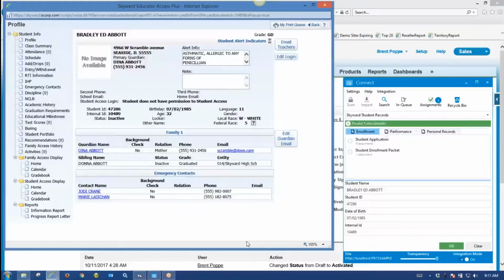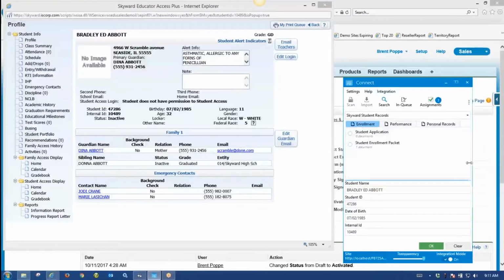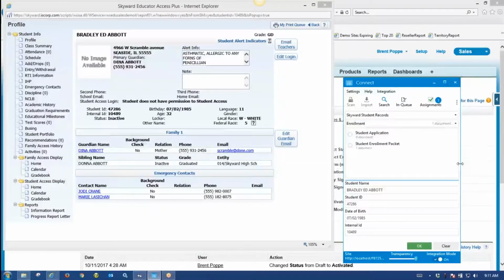Once in Skyward, let's look at Brad Abbott's file. Notice that the project switches from FileBound Connect to Skyward Student Records. FileBound Connect automatically interrogated and monitored the screen that I was viewing, switching from Salesforce to Skyward without any toggling or clicking between applications. Brad's file has 5 documents, but only 1 document under Student Enrollment Packet and under the Enrollment Separator. Where are the other 4 documents?